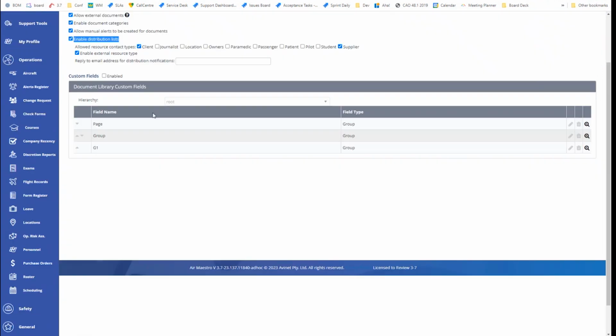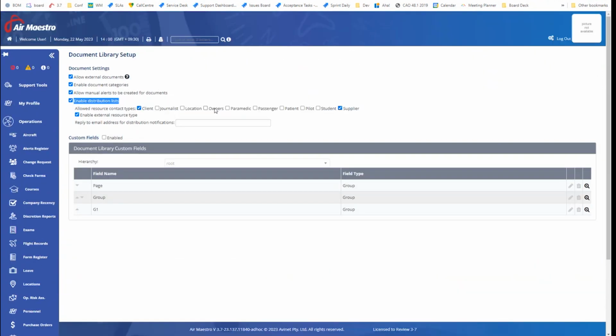So let's head back over here to the setup. So that's what this means. Once you tick on enable distribution lists, you can choose if you'd also like to include any of those contact types from your contact register.